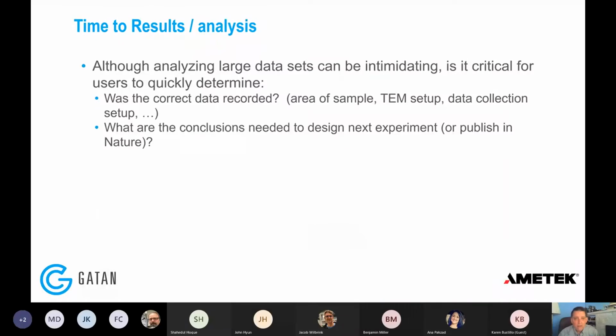So, time to results. The data volume can be overcome with brute force. You can always go buy more hard drives. But brute force doesn't work so well with optimizing the time to results and how quickly you can analyze data sets. If somebody hands you a hard drive of 5 terabytes of data, that can be pretty intimidating.